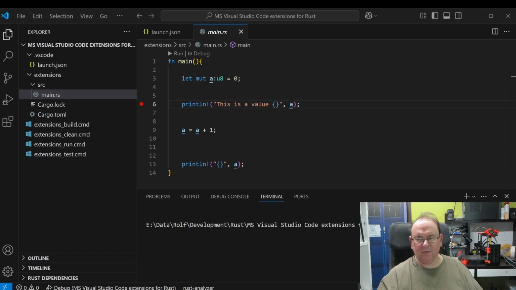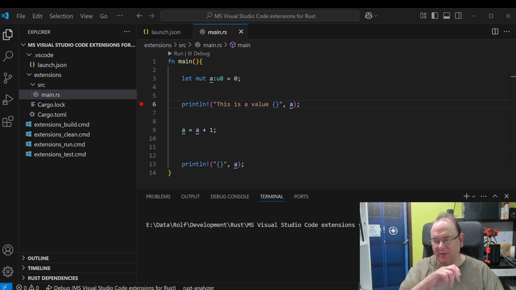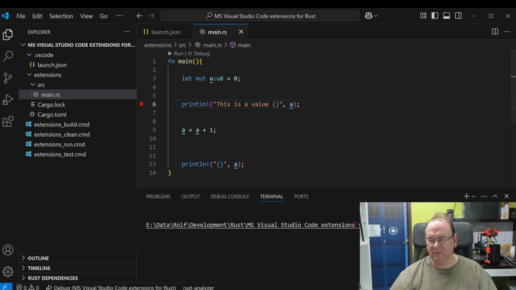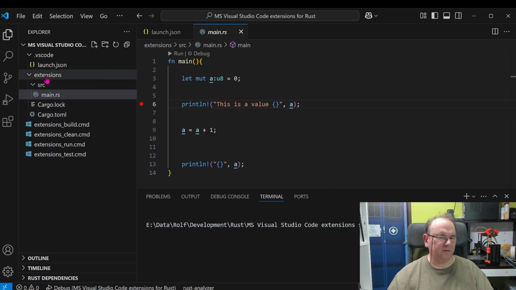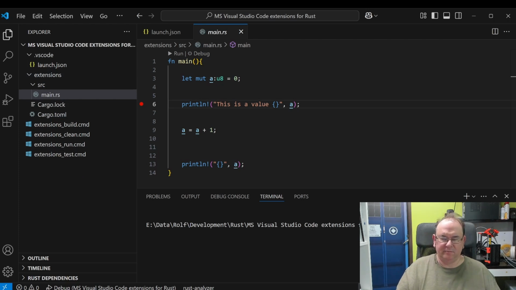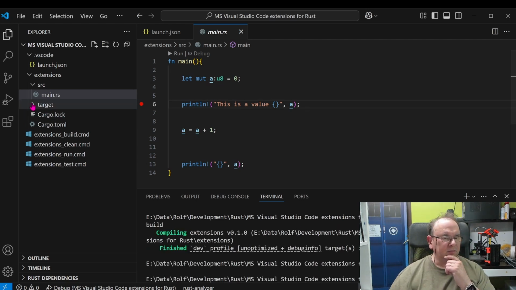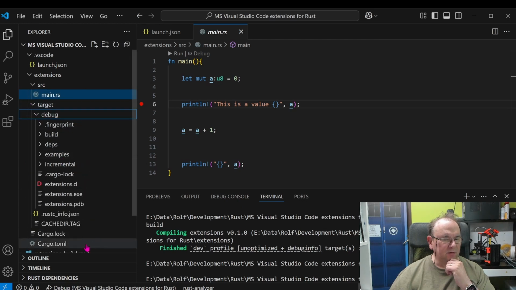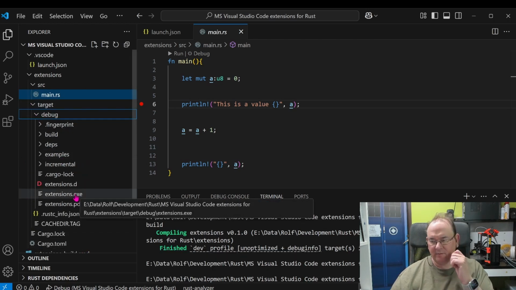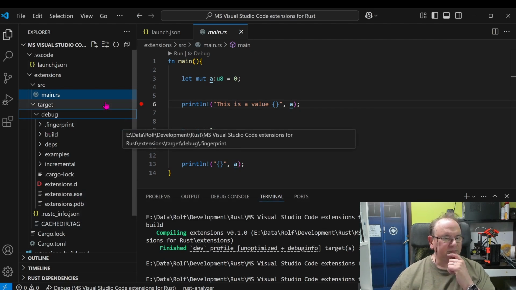Oh, let's take a little bit of a look at debugging in practice. So if you actually have a clean environment where you don't have the target folder and the executable hasn't been created, then you actually need to run the build process first. And let me see, we go target, debug, and then you see we have the executable here. And this is the debugging target.